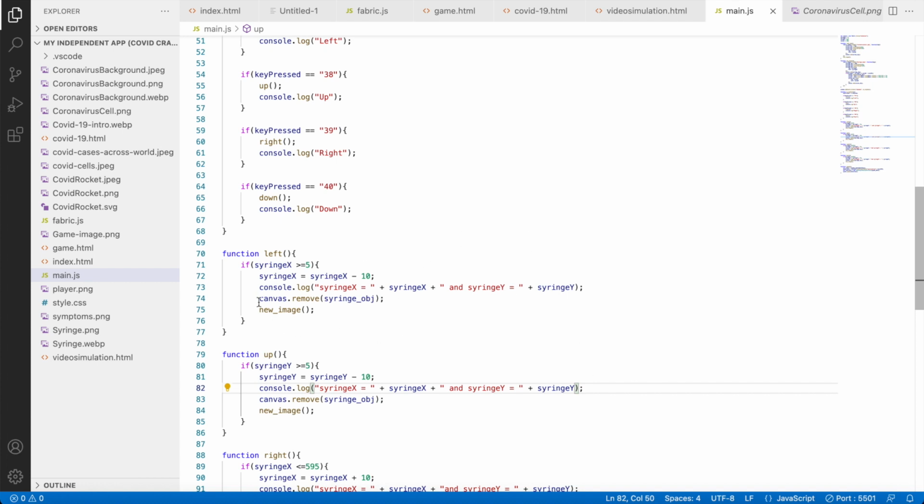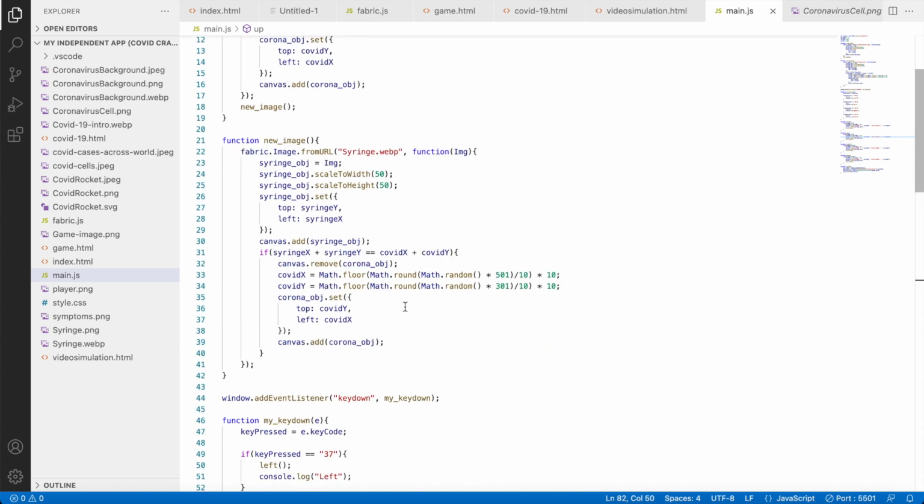After that, we put canvas.remove syringeObject. This syringeObject is our syringe, so it will remove the syringe from the canvas. And then newImage will run this function. newImage is up here. It means it will add the syringe again.